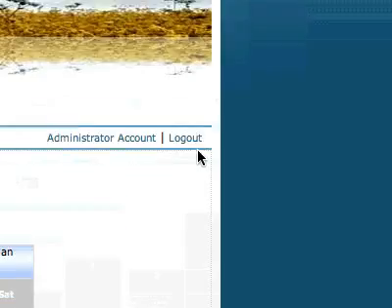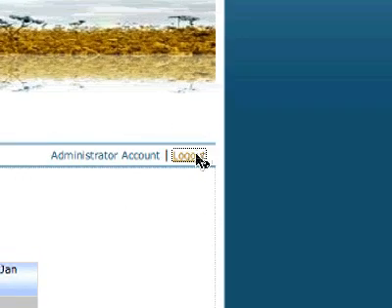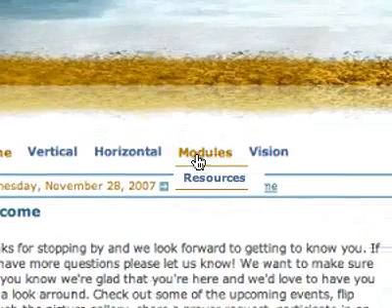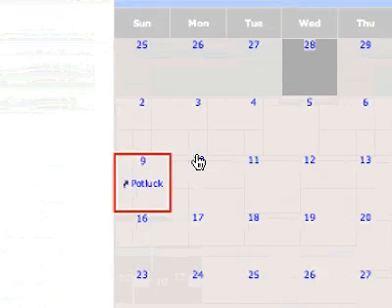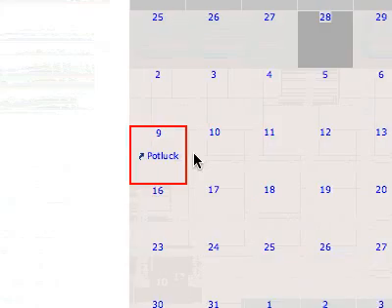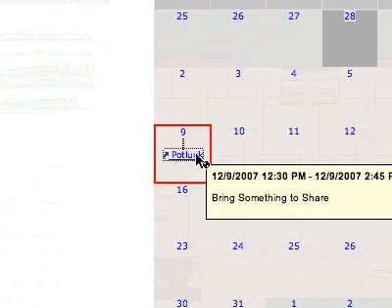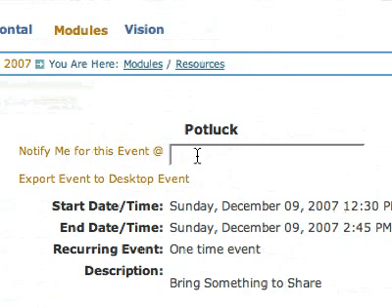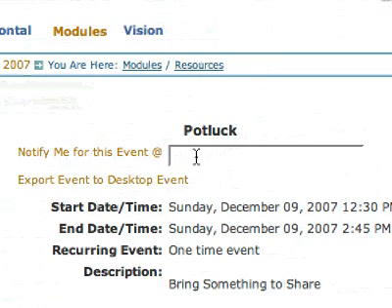So now if we log out, so we're no longer logged in as an administrator, and we go to that page, look at our calendar. Now let's say we're just coming to this page as an average user, a church member. We can click on Potluck, and you see there's this button here that says Notify me for this event at, and so I can put in my email address.